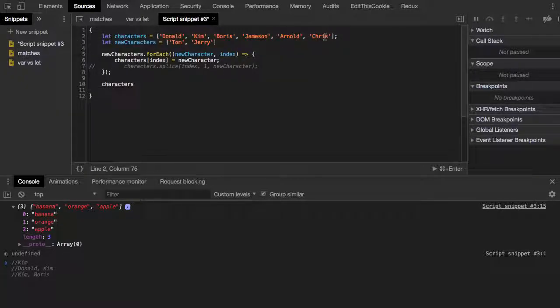We don't want to start from here. We just want to keep Donald as the first element, Kim, Boris, Jameson. We just want to replace Arnold and Chris. So Tom should replace Chris and Jerry should replace Arnold. So how do we play around? characters.length, minus index, minus index, plus one, minus one, divided by one, multiply, what's the operator?